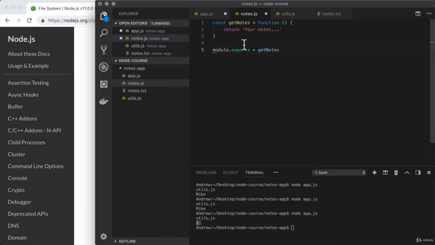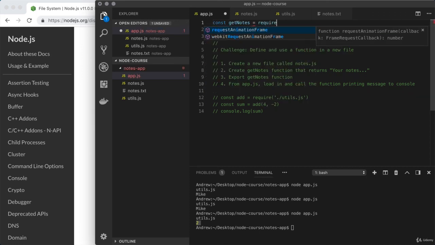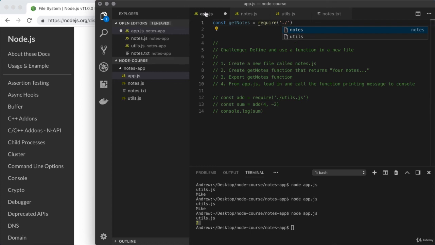Everything else is going to happen in app.js. We have to load in the file, call the function, and print the message. Let's do that right here. I'm going to create a variable, const, and I'm going to call this getNotes. I'm then going to use require to load that file in. Right here, inside of require, we pass in that string. And remember, when we're loading in another file we've created, we have to provide a relative path from the file we're calling require in to the file we're trying to load. So ./notes.js, and now we can actually use the getNotes function.